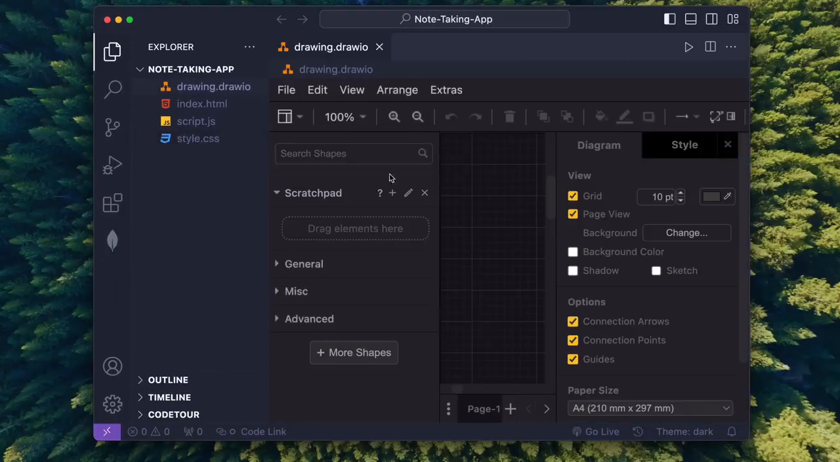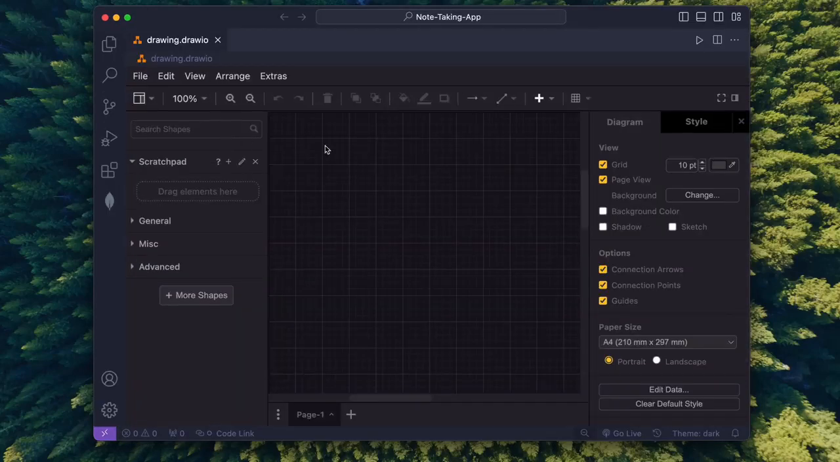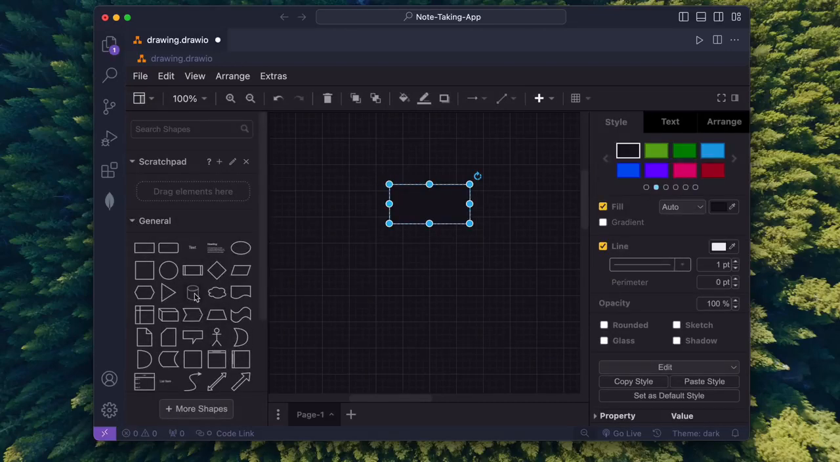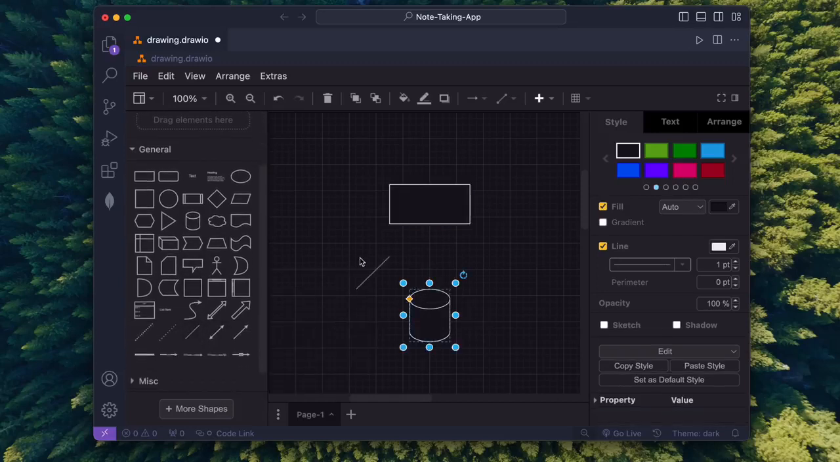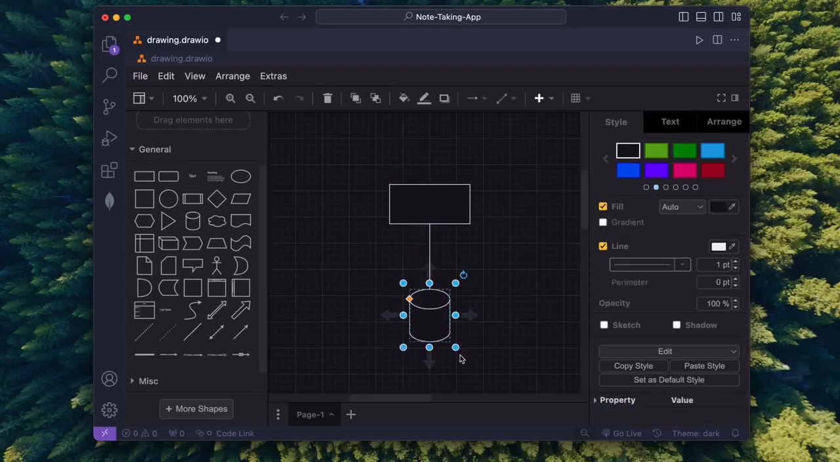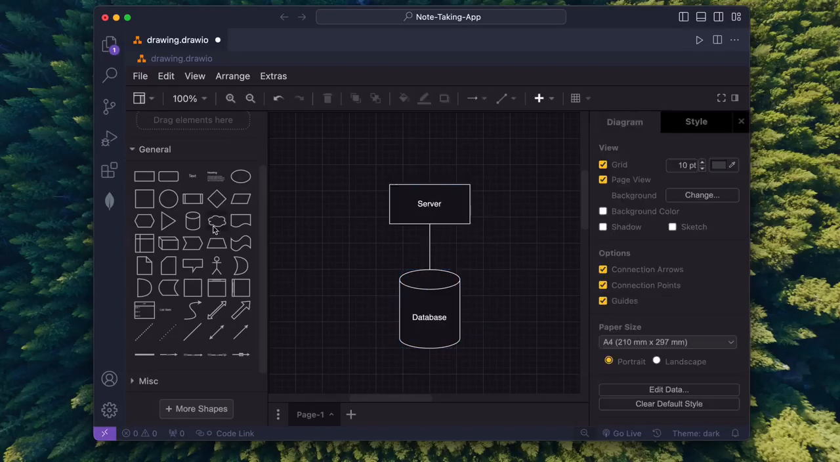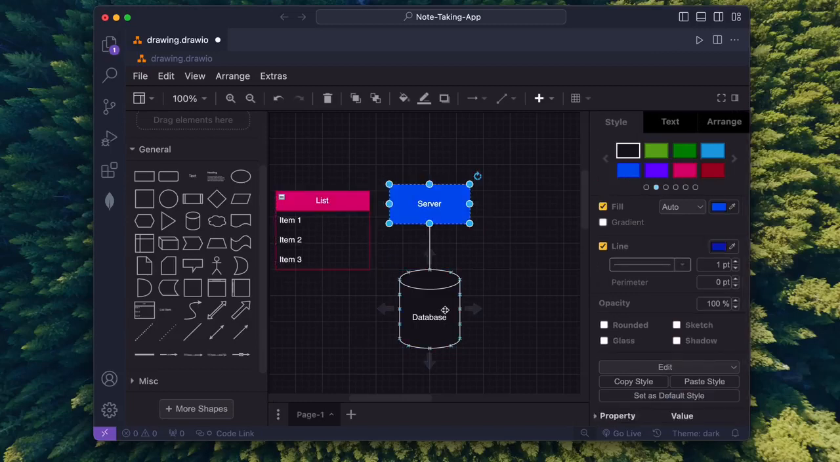And now as soon as we do so, you'll notice that an offline version of Draw.io will appear inside of our VS Code. And I can go down into the general tab here and drag this rectangle in. I can drag this cylinder in here, and then I can also drag in this line, and I can connect the rectangle to the cylinder. I can then make that cylinder as big as I want it to be, and then I can label it database, for example, and then I can label the rectangle up here server. So this is just a quick diagram linking our database to our server.